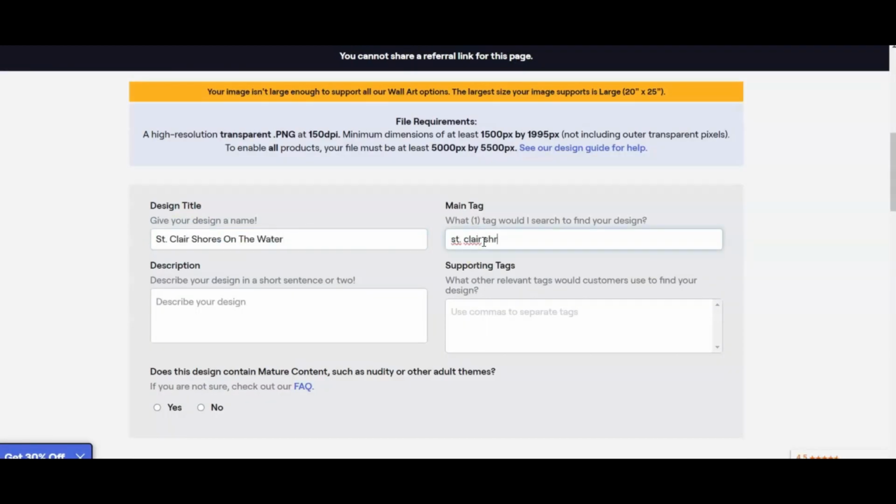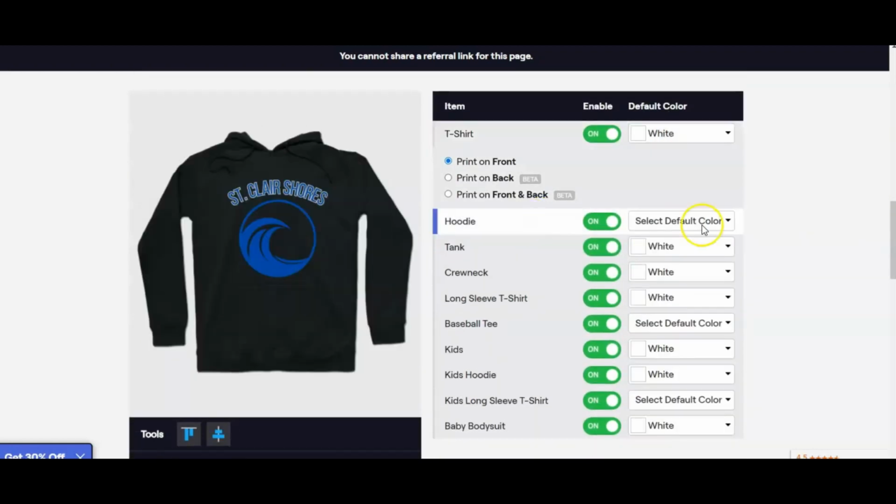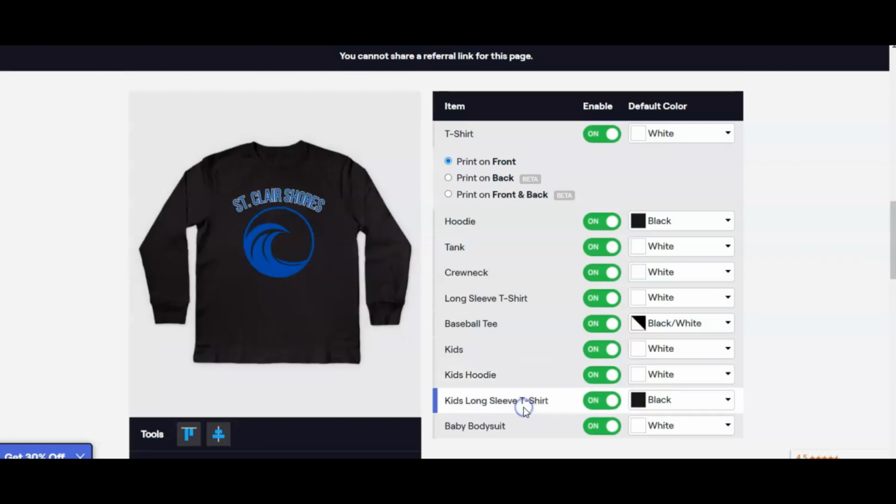Fill out all the necessary things and then make sure you've got the colors and sizes you want to represent your image. It's pretty simple. In the end, just rinse and repeat.